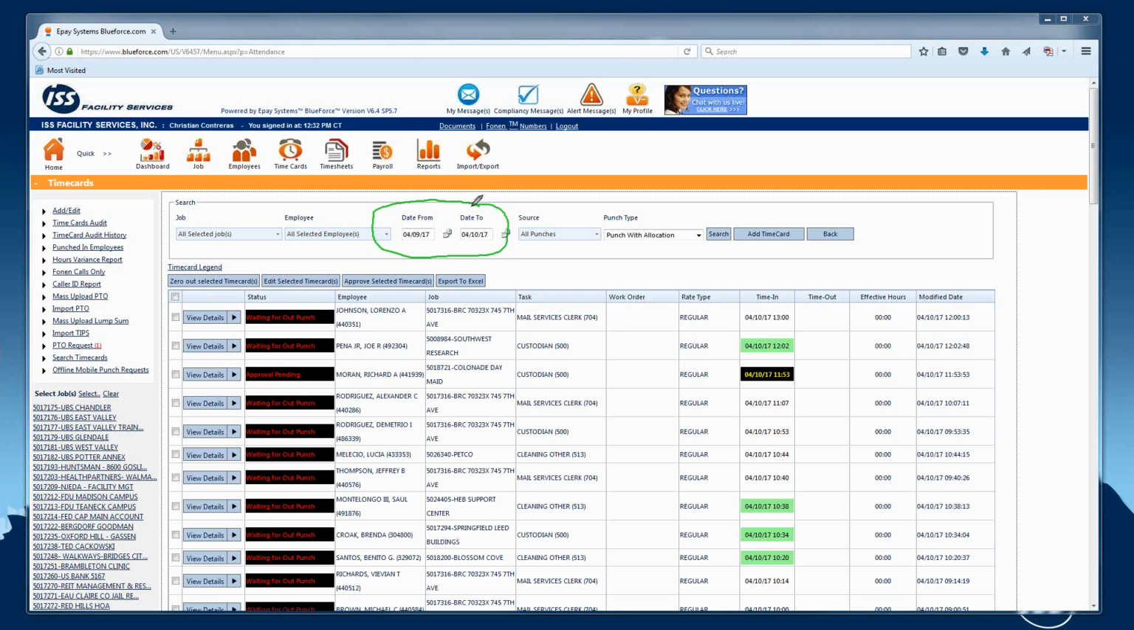So first thing, when you come to the screen, you have your date range. That date range says, what is the date range of the punches that I want to look at right now? If you're doing this from a daily review perspective, look at yesterday's punches. Because when we're doing our daily review, we're looking at what happened yesterday, not necessarily what happened today.